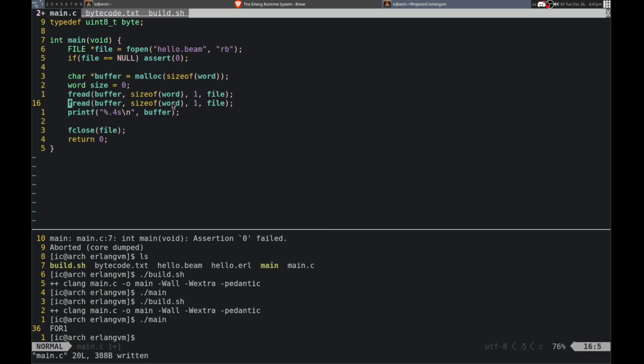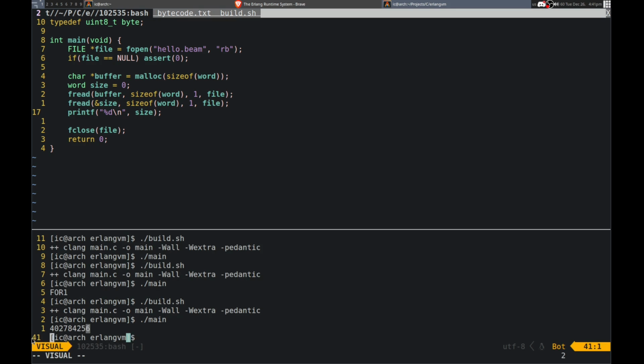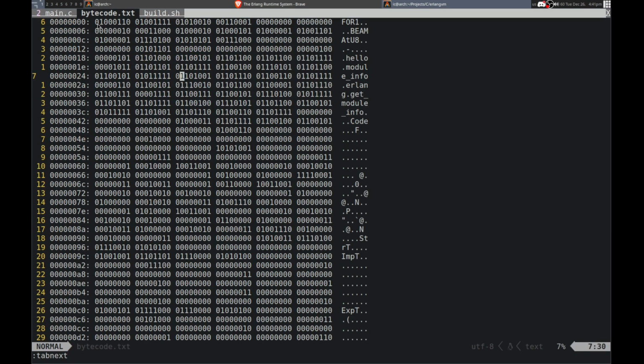Okay. Yeah, and then we can fread again, size of word still, except we'll read into a pointer to size this time. And if I try to print it out, it will not work. So, run that. And yeah, so that's obviously not the right number. So what is the right number? I can actually find out, if we look at this. So this is in binary, so that is 4. Maybe I should have done it in hexadecimal.